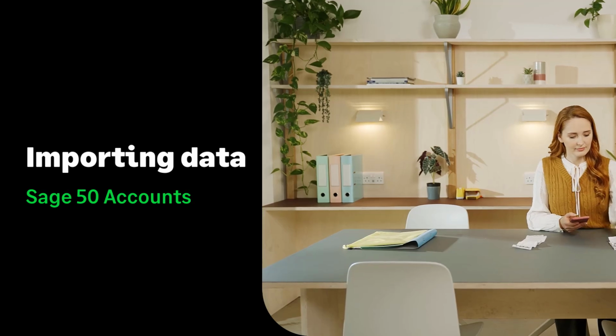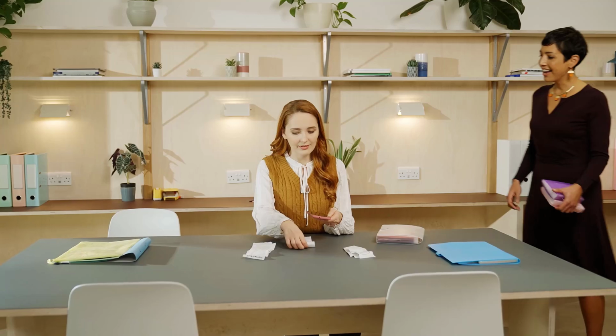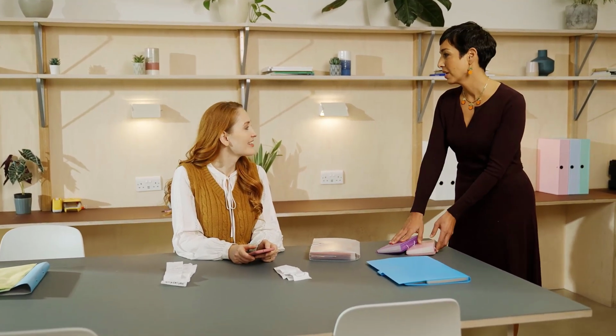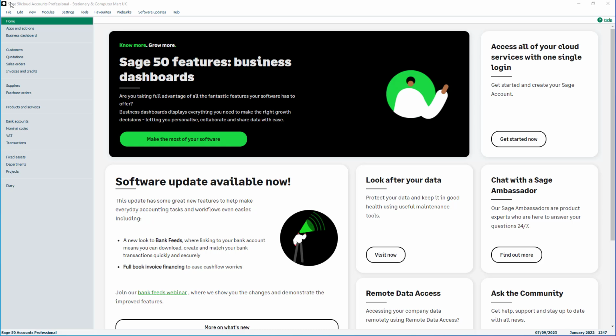If you have large amounts of data to enter into Sage 50 Cloud accounts, or want to make changes to multiple records, you can save lots of time by using the Import Data option. This brings all of your data into the software in one go, rather than manually entering each individual item. Let's take a quick look at the import process.